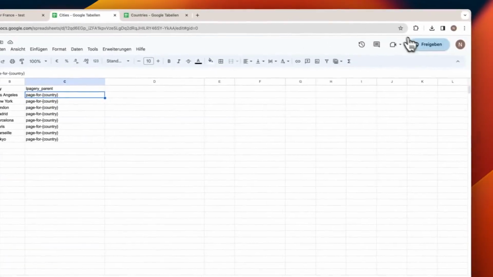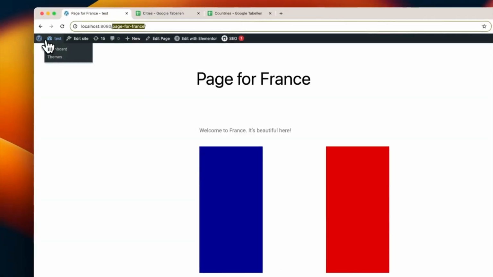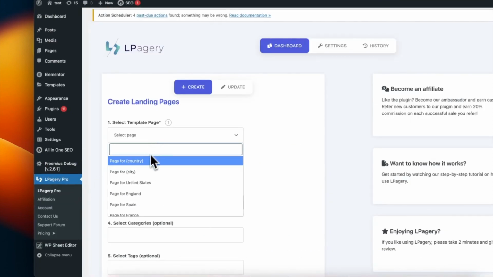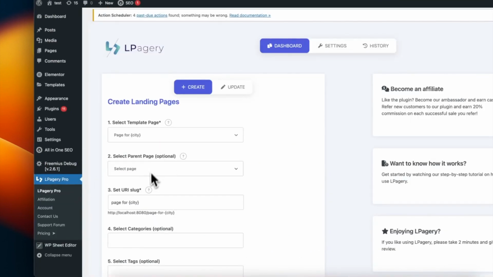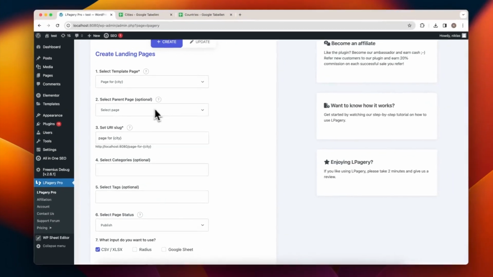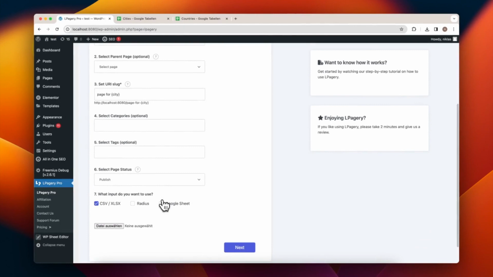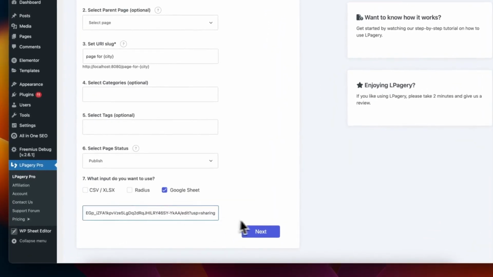Next, make the city's Google Sheet public. In the LPagery settings, select the city page and leave the parent field empty. Here we will set a dynamic parent for each page directly from our Google Sheet. If the value in the LPagery parent column is empty, the default value from the parent dropdown will be used. Insert the city's Google Sheet URL.